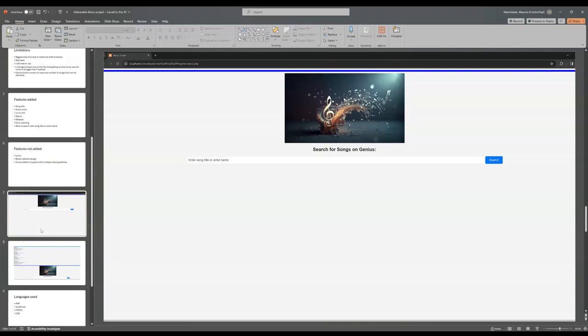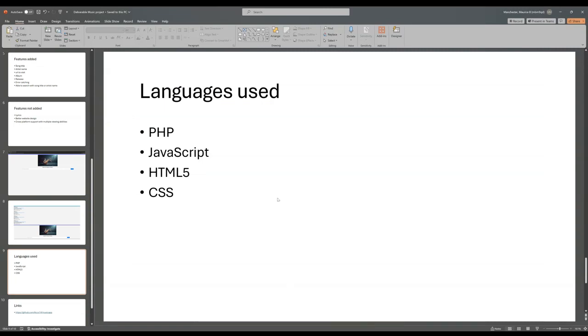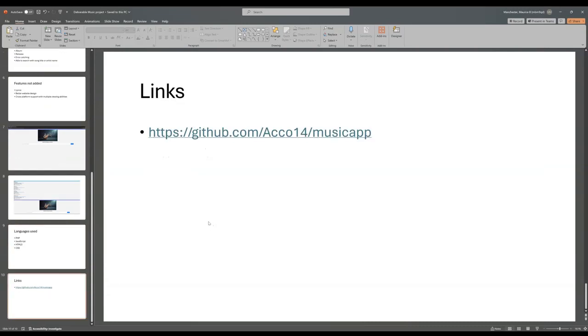with this, I have a very simple design where I labeled it as Genesis, and here you saw just a little while ago, that was my website. And then you see the results, like I mentioned before, and what you saw just a little while ago. And here's a PowerPoint slide showing my languages used: PHP, JavaScript, HTML5, and CSS. And here's a link to the GitHub. I'll put a link for the YouTube.